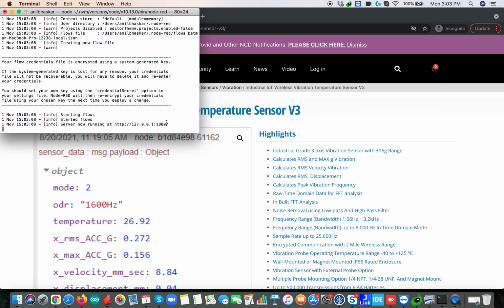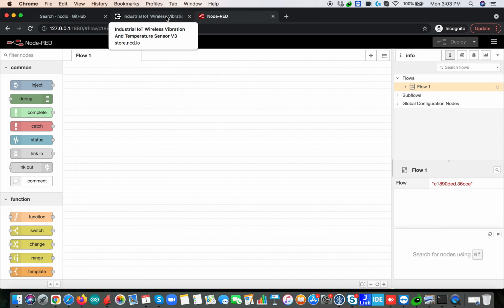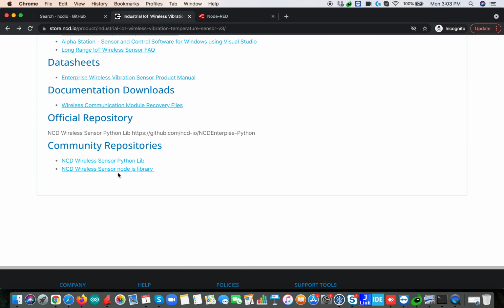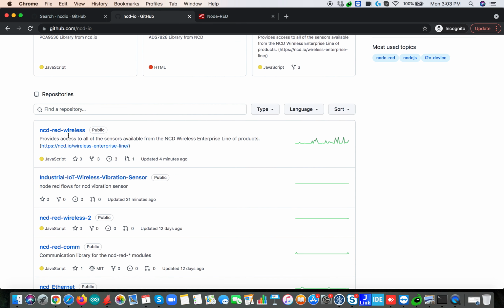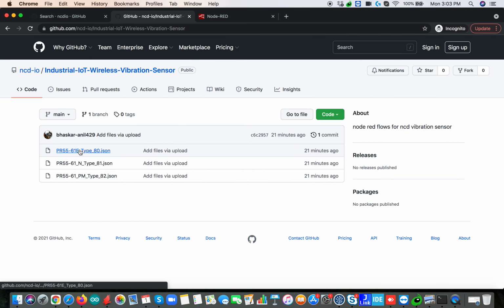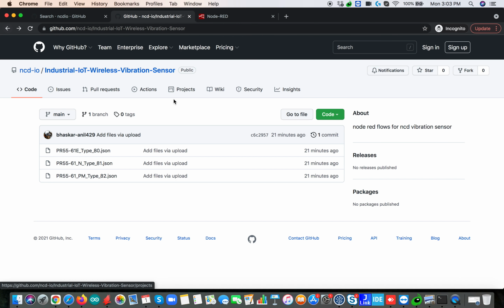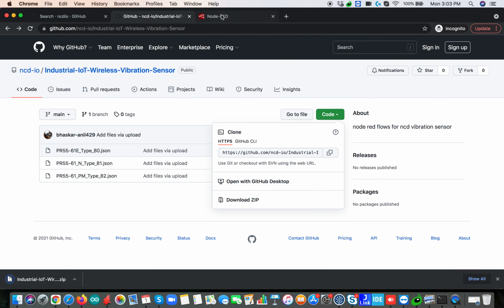Once you do that, you'll see it's running at this address, so I'll go over here and open this. There are some flows which you can find on our website or on GitHub which you might find useful to get started. If you go here, just check NCD IoT wireless vibration library. The sensor type which we'll talk about today is AD, so I'm just going to download all three of these flows.